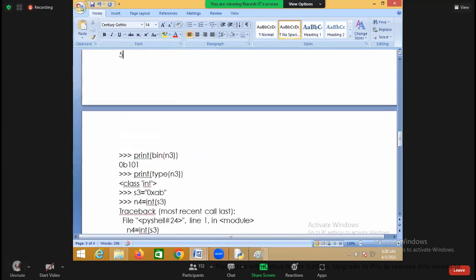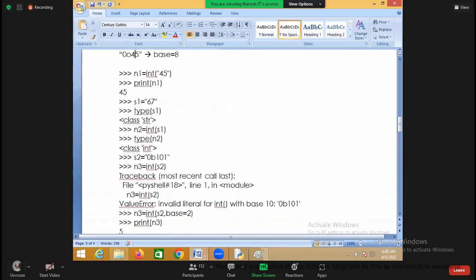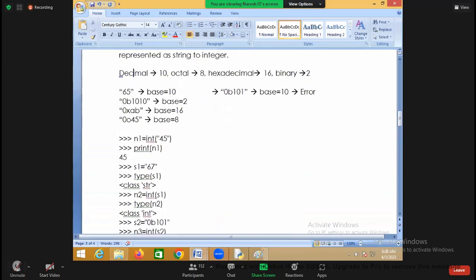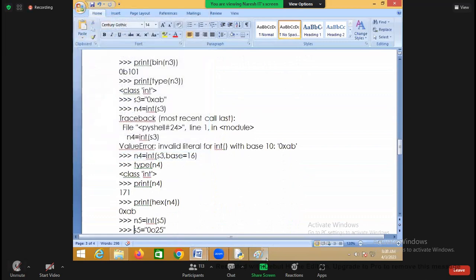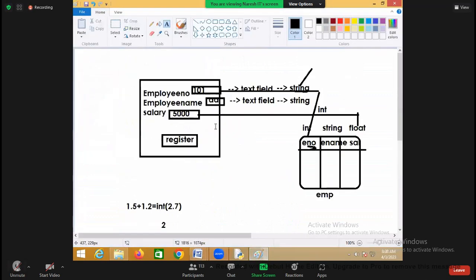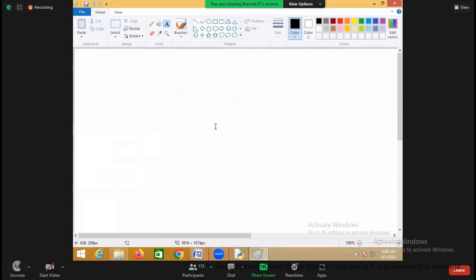So this is how you are writing it. Just try to understand how you are trying to do the conversion. So conversion is useful, right? So it is like this.